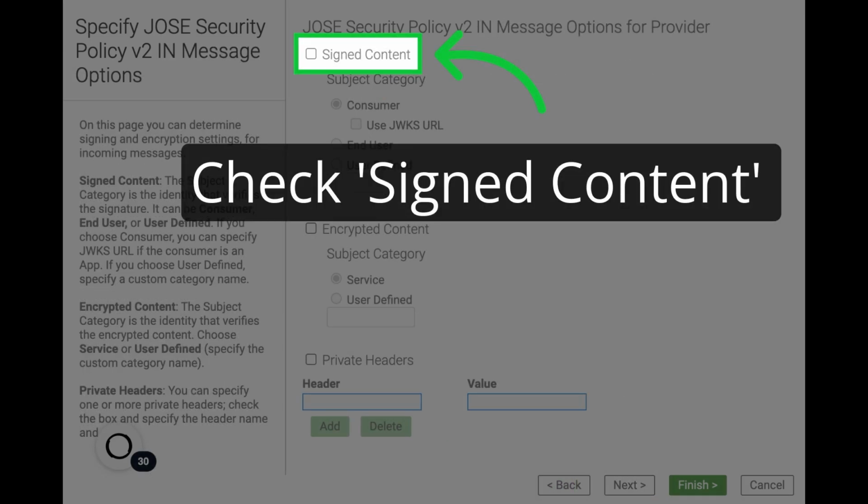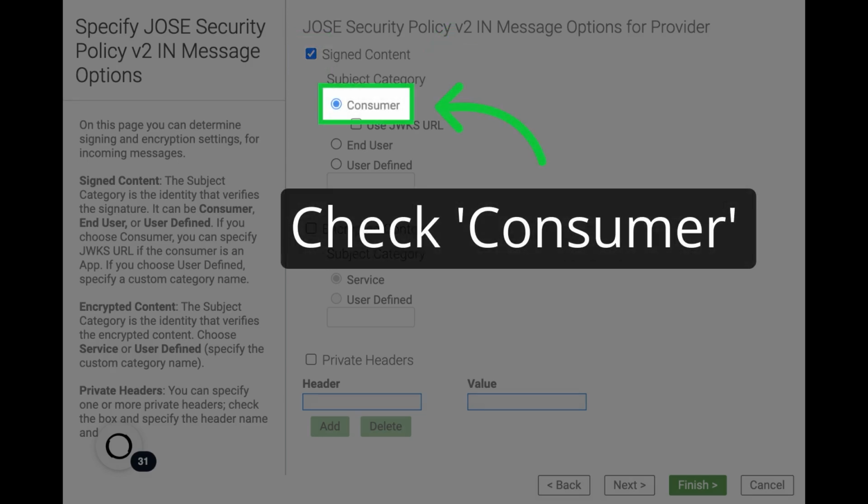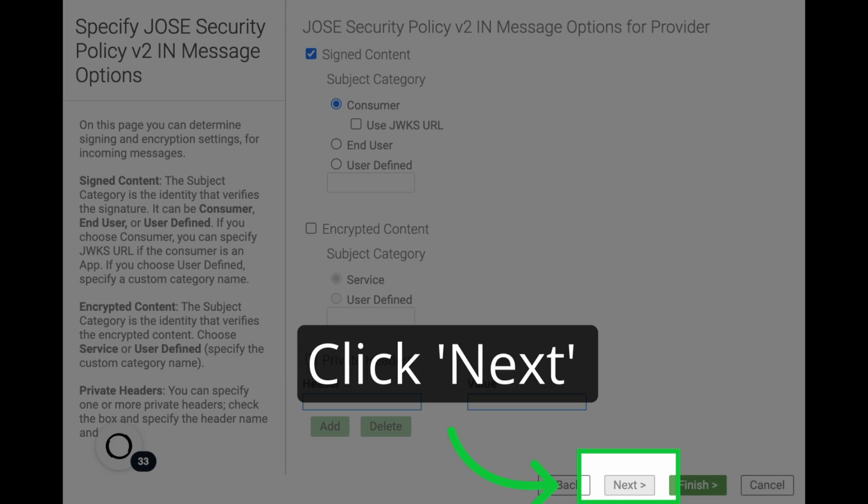On this next configuration page, you can configure the policy settings that apply to the incoming request. To apply message signing, check Signed Content. The policy is now configured to validate the signature of an incoming request. With this example, the client application that sends in the request is responsible for the signing of the message. Select Consumer to configure the policy as such. As we will not configure encryption with this example, click Next to proceed to the next step.